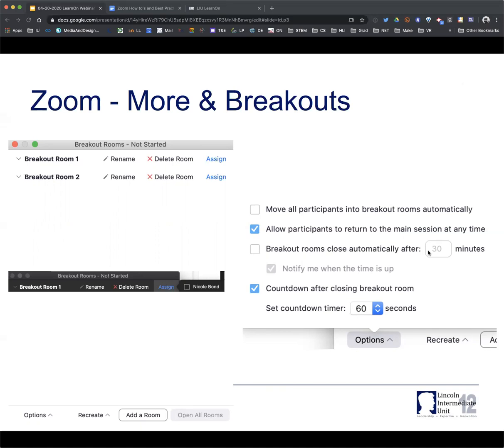So you could say, all right, students, I'm going to put you guys into breakout rooms. I want you to talk about this, and then you're going to come back. And I'm going to give you 3 minutes on the clock. So they'll get 3 minutes. They'll see a countdown clock after 60 seconds, and when it's done, it'll bring them all back together. So breakout rooms can be a great way to work collaboratively as you go through.